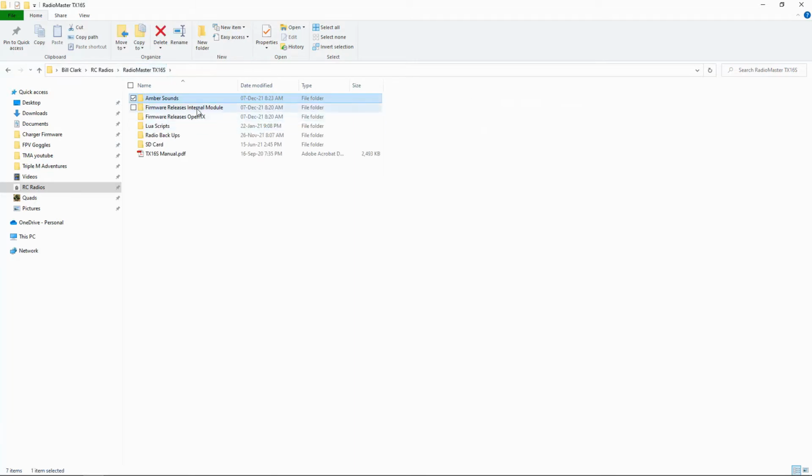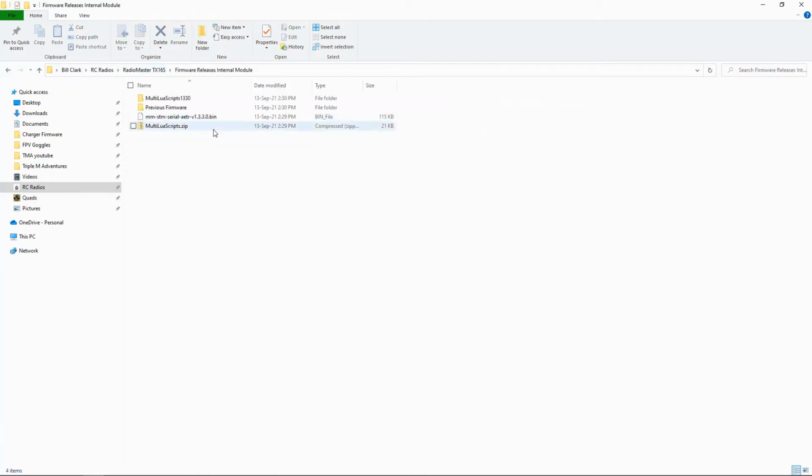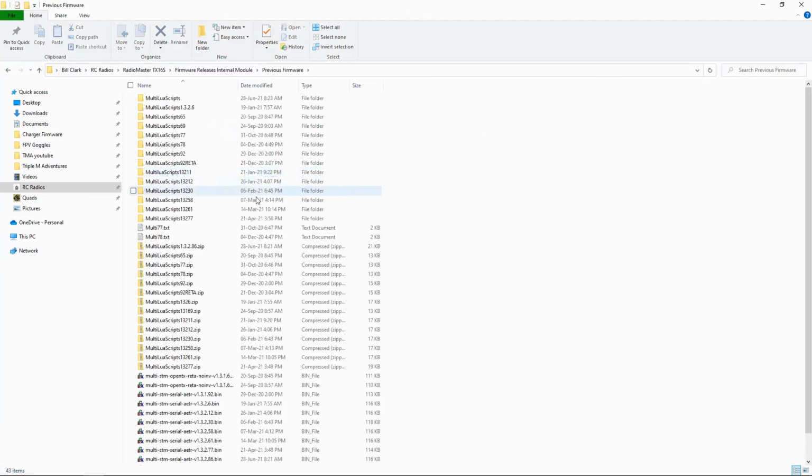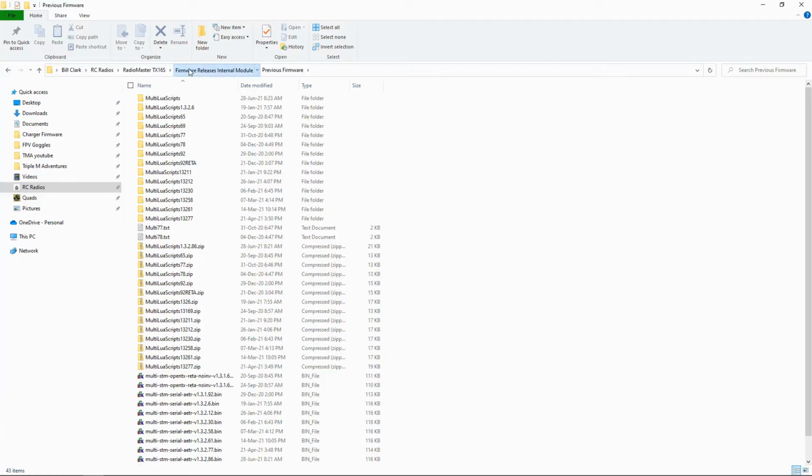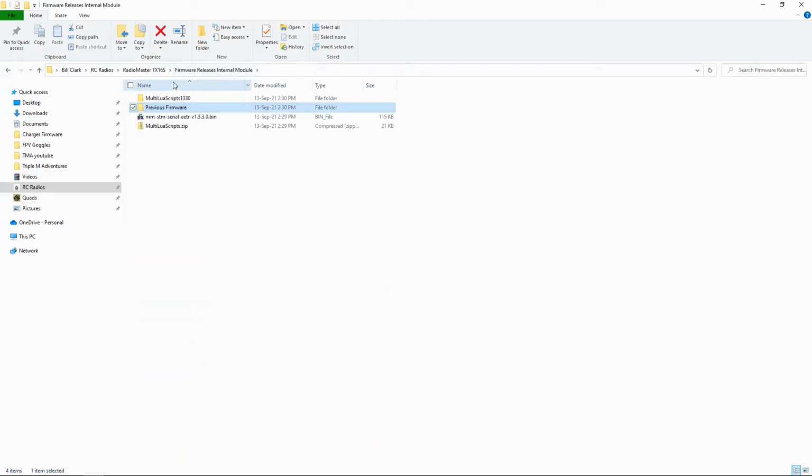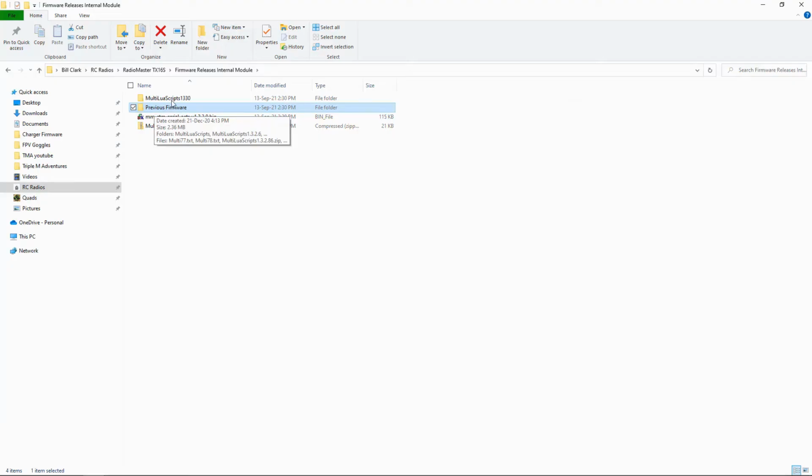If we go back, I've got my firmware releases for the internal module, for the multi-protocol module. You can see I keep all of them. If we go in here, you'll see there's tons of them. I keep all of those just in case a subscriber needs an old copy, just in case they haven't kept it. And you can see this is a folder for the previous firmware that I've used on my NPMs. And then you can see these are the three current folders.